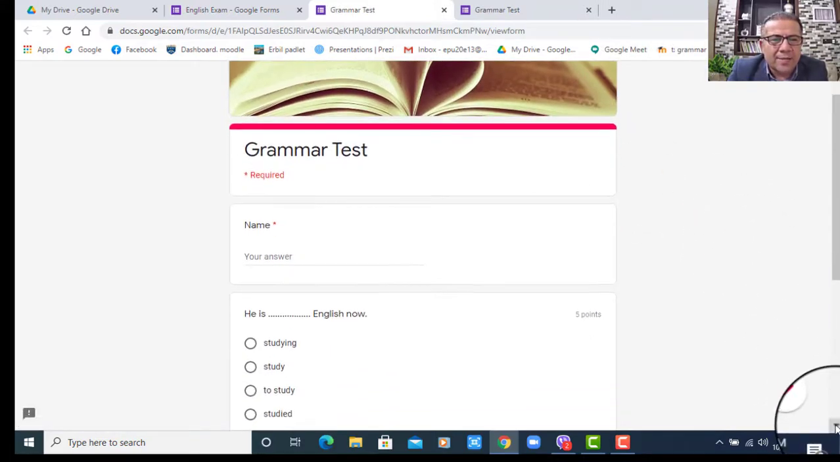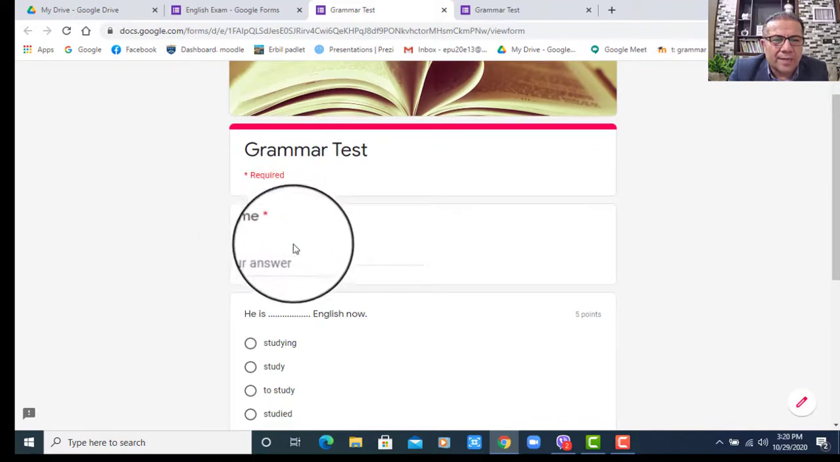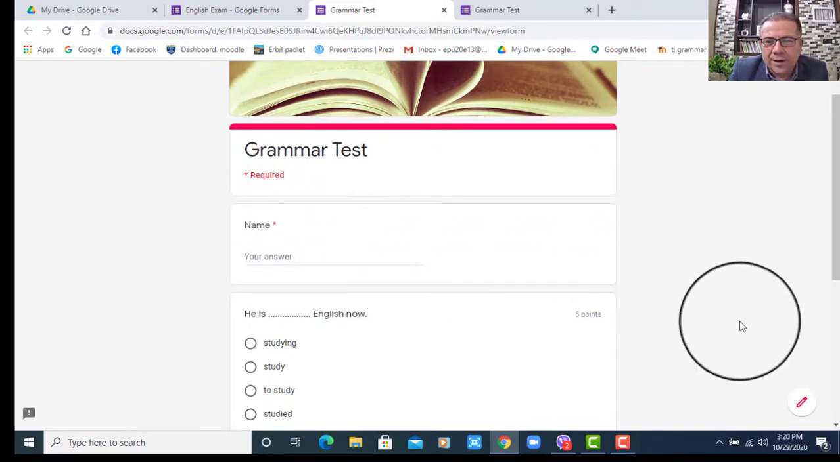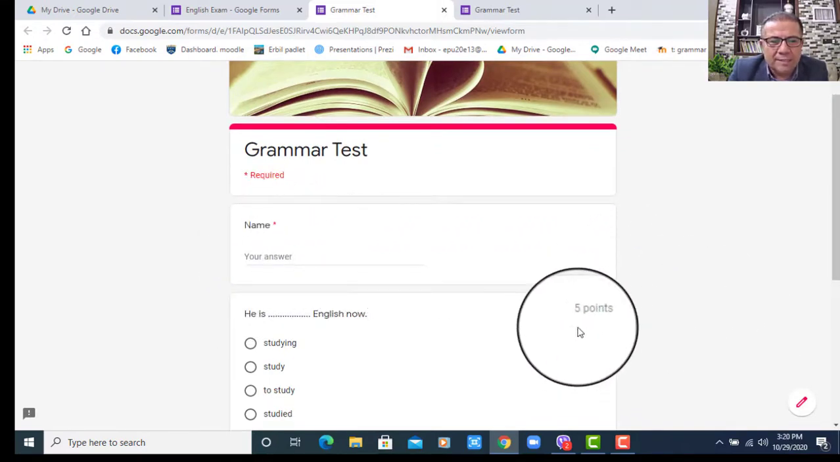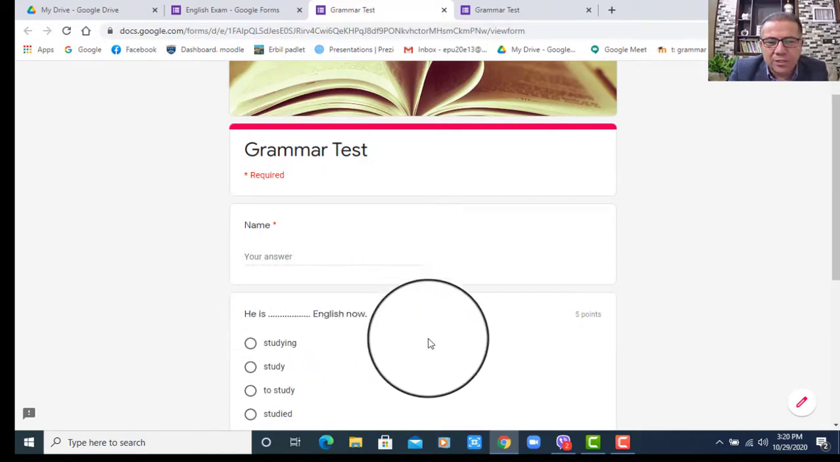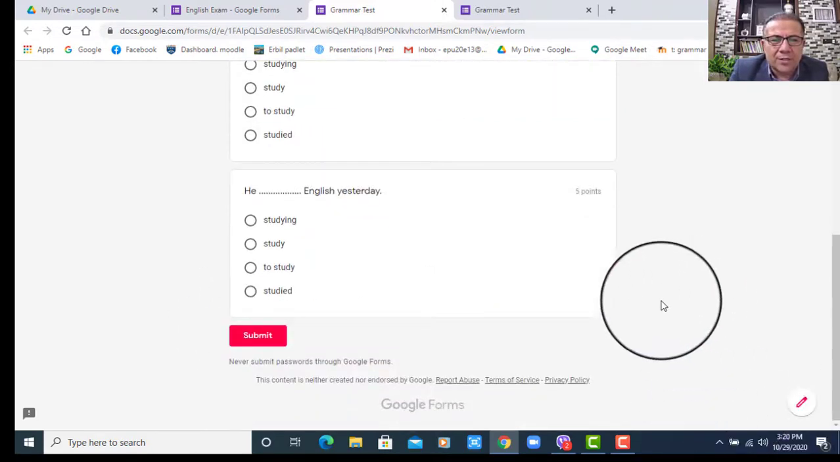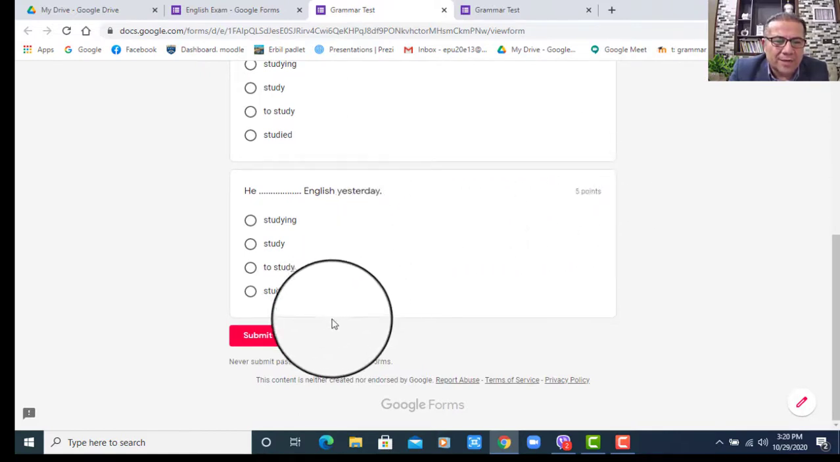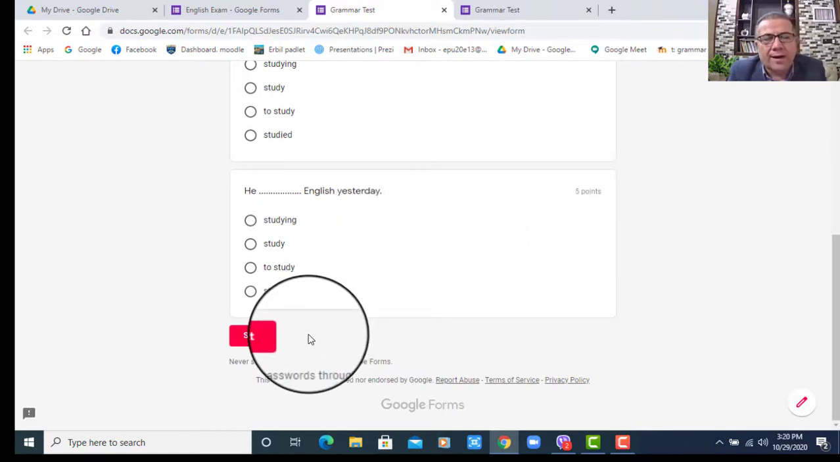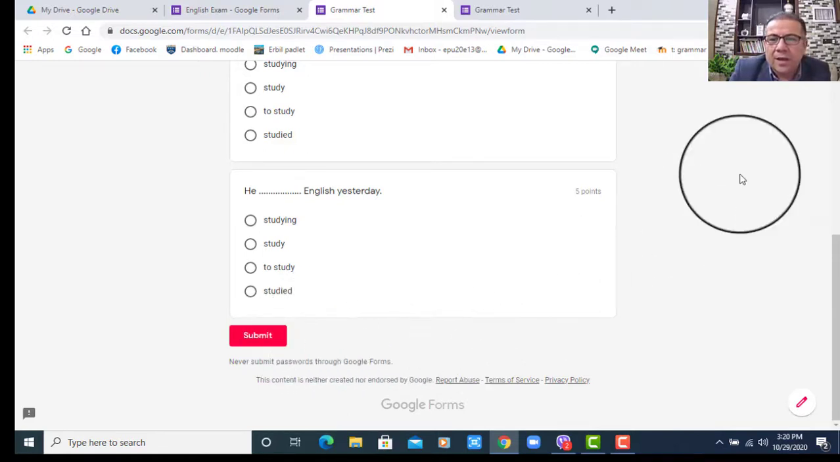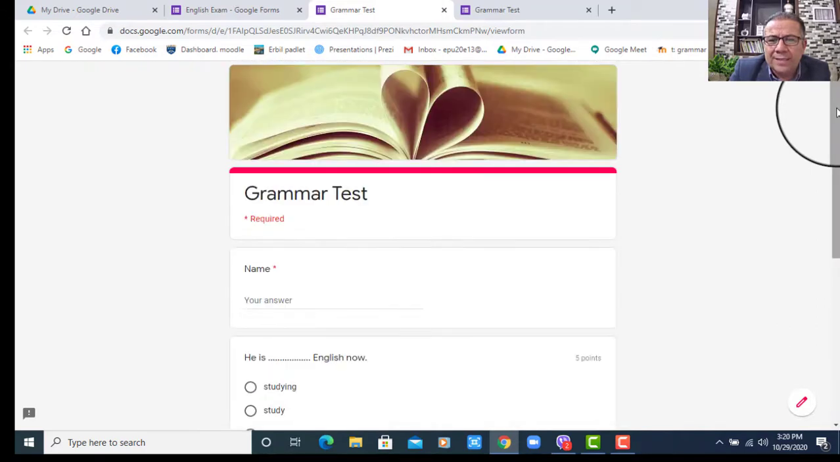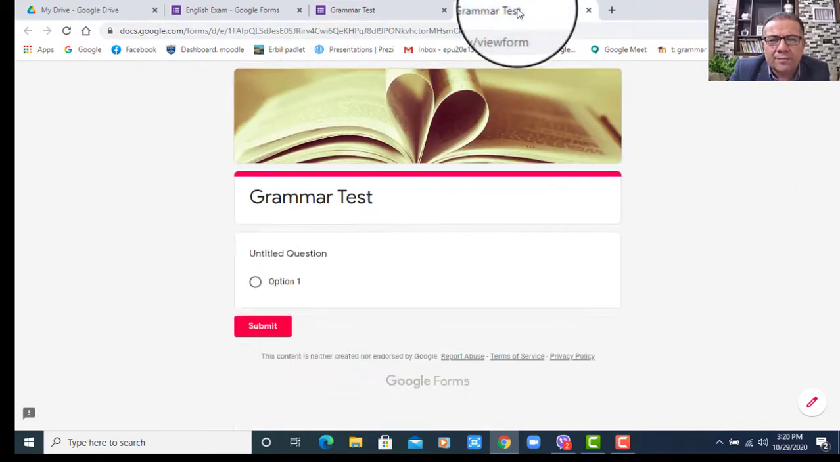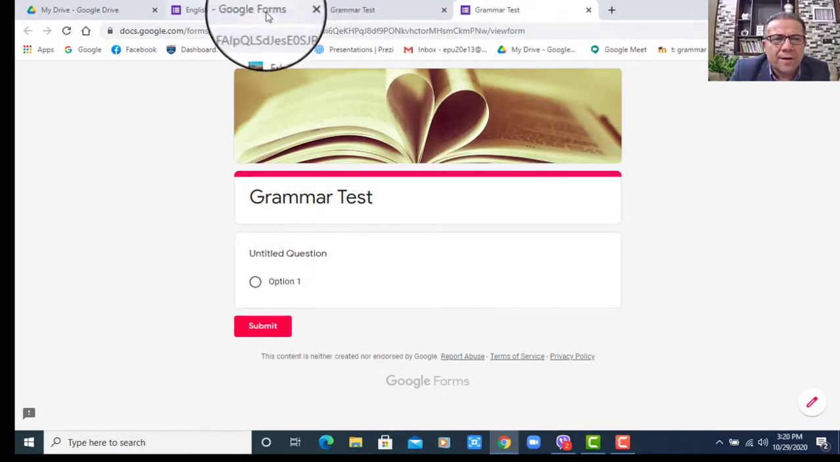The name is required. You see your name, you have to write your name. It's out of 5 points. Again, this is the question. So this is question number 2. This is 5 points again, and students, after they answer the questions, have to submit by this button. Good. So now let's explain some other things that we have.